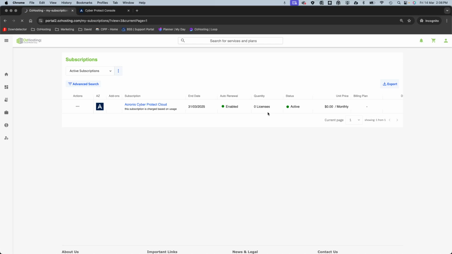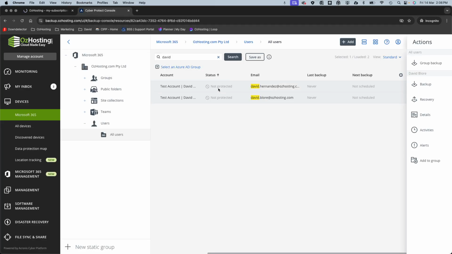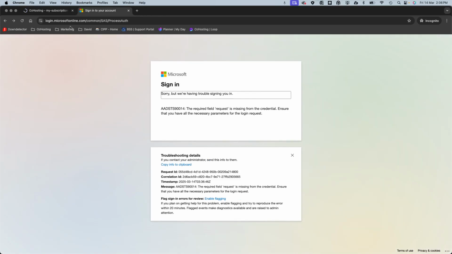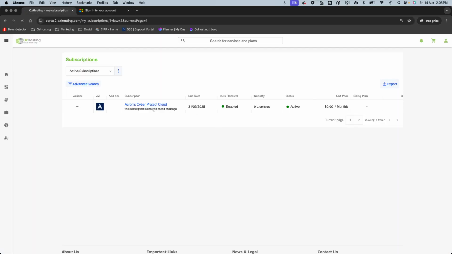And essentially this is going to do a quick API call to the Acronis control panel. Once those users have been backed up by the Acronis product, the usage will be shown in your control panel. So you'll have visibility over how many mailboxes have been configured, and also the cost of those mailboxes.